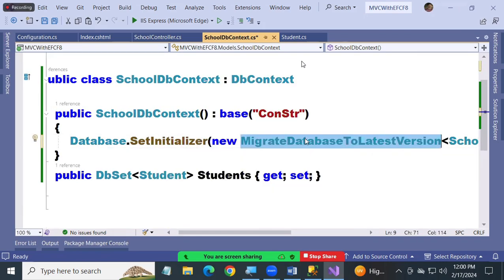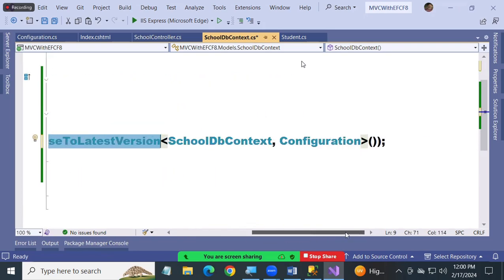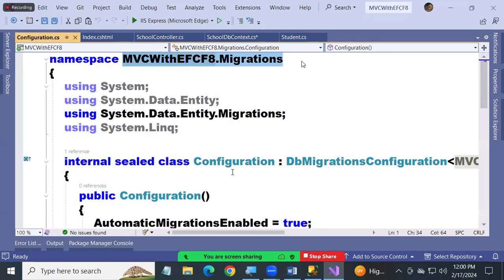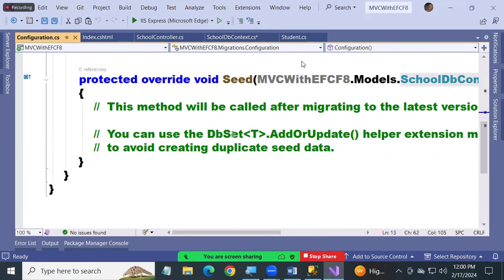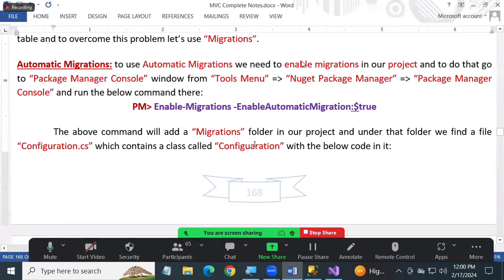What is it? Migrate database to latest version. It takes two parameters. First one is the context class. Second one is the configuration. In the configuration file, the information is present. What is it? Automatic migrations are enabled, and the context key is this one. And right now there is no data in this particular place. So did you understand what changes I've done?